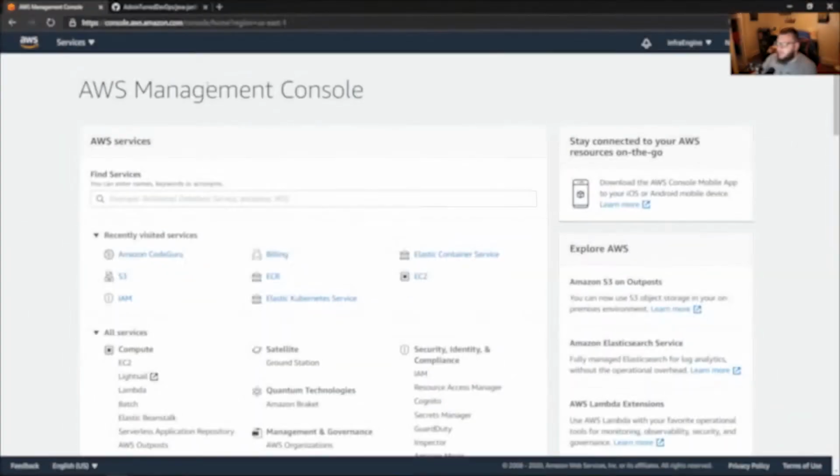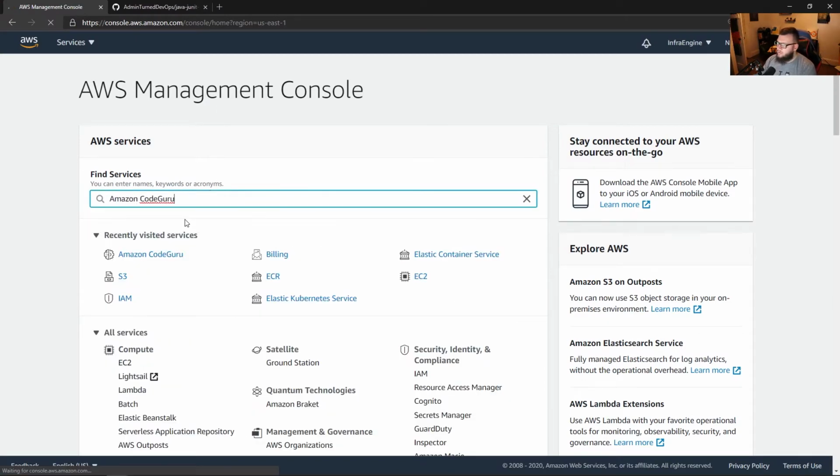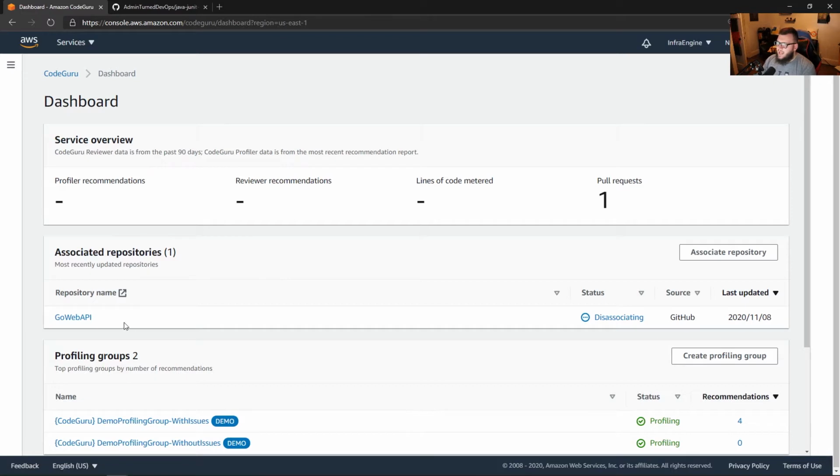I'm at the AWS Management Console here, and I'm going to search for CodeGuru. I'm going to click on CodeGuru, and I do have a repository here for Go. Unfortunately, CodeGuru only supports Java right now. I'm really hoping that changes later on. I don't personally write in Java, so I took a test example application from GitHub so we can just see how this works, just because I was really curious.